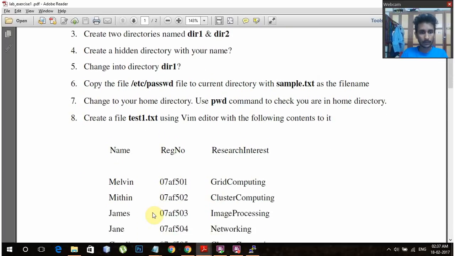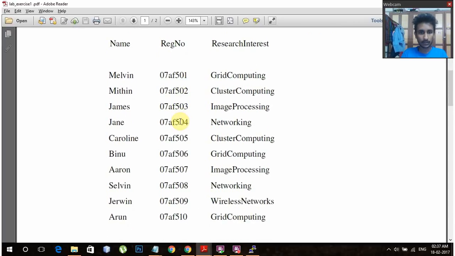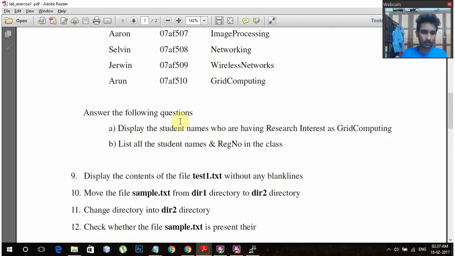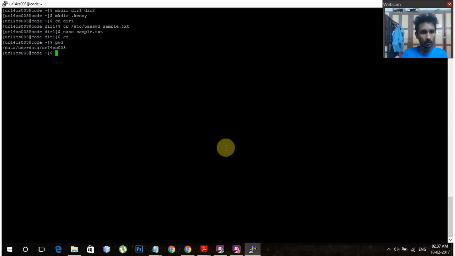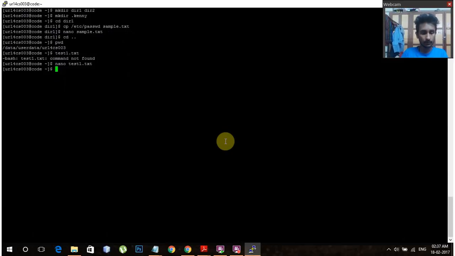Now I have to create a file test1.txt using the vim editor and insert all these values into it, and then I have to answer these two questions. So I've already made a file called test1.txt. It contains all this information, data inside of it.